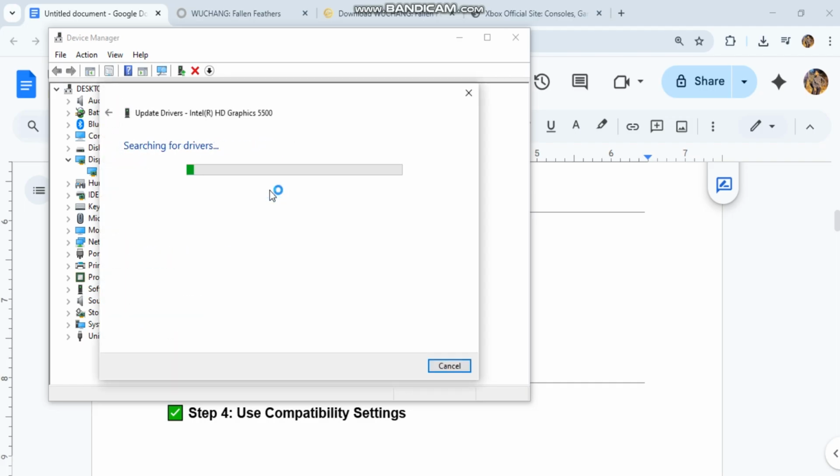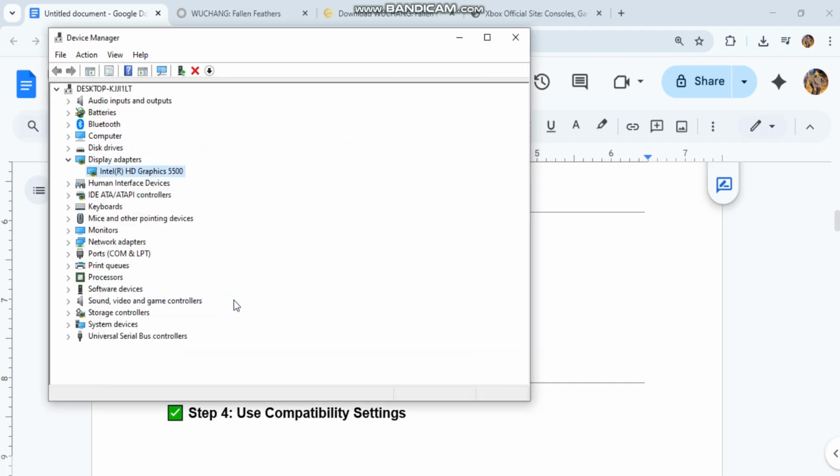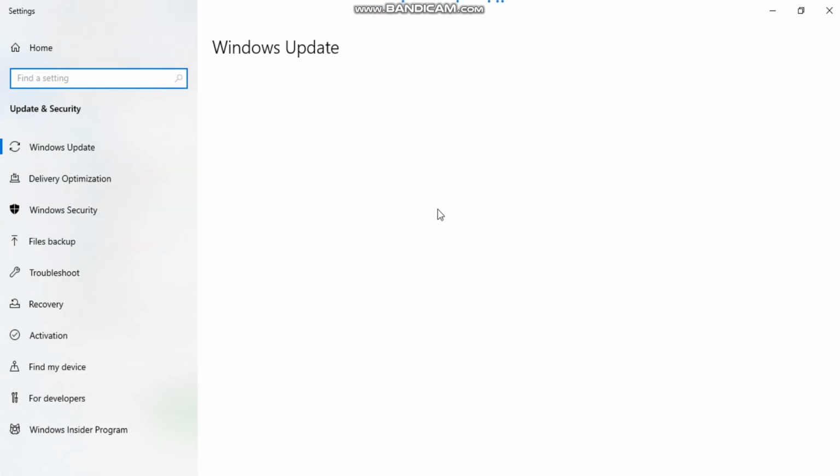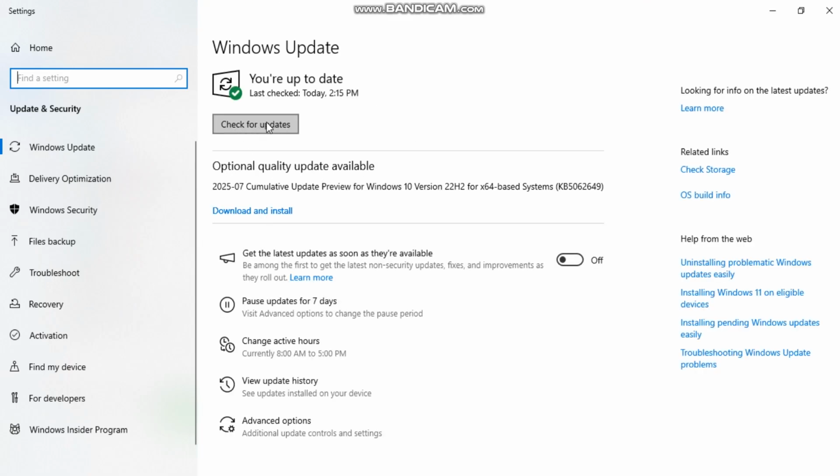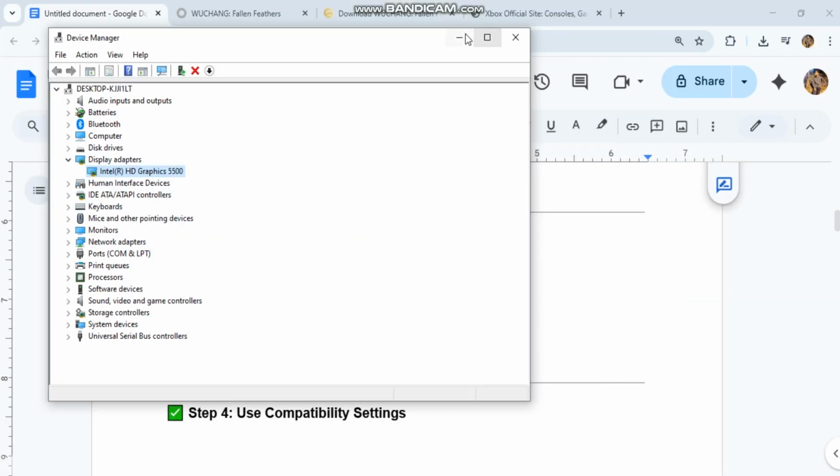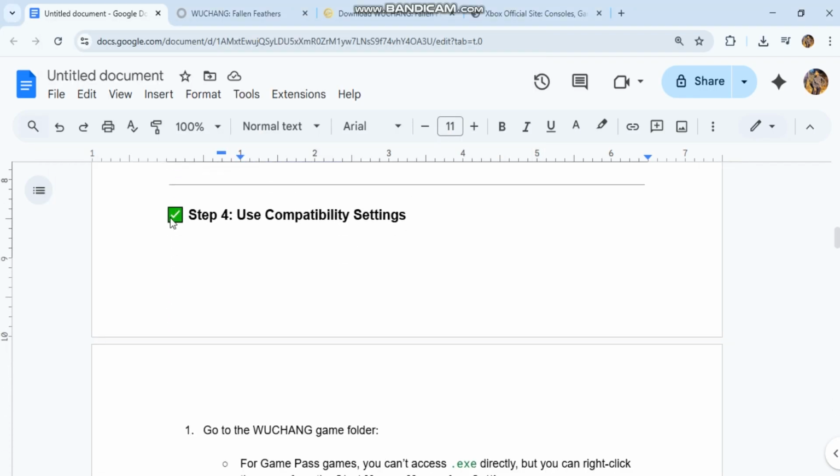Step 4. Use compatibility settings. 1. Go to the Wuchang game folder. For Game Pass games, you can't access the .exe directly, but you can right-click the game from the Start menu, More, App Settings. 2. If you can access the .exe in some systems, right-click wuchang.exe, Properties, Compatibility.